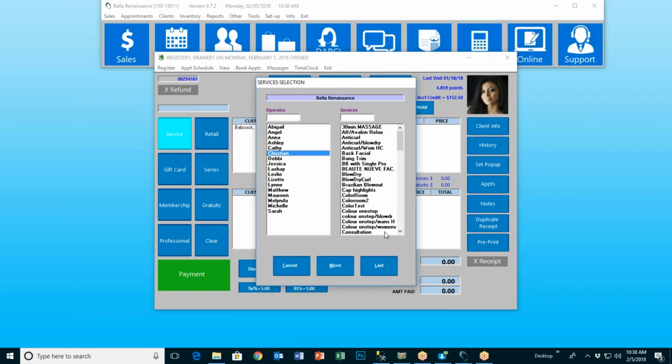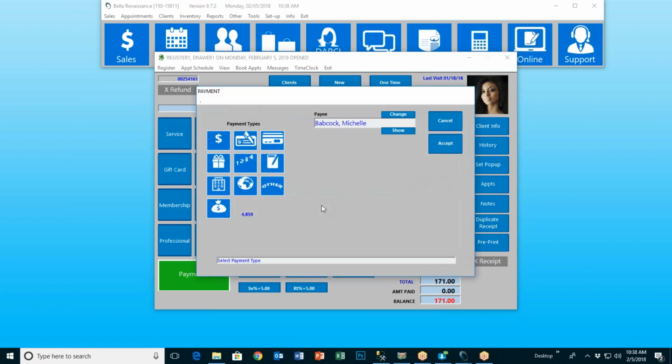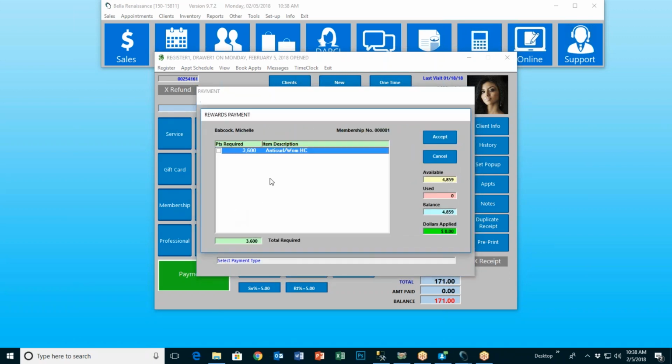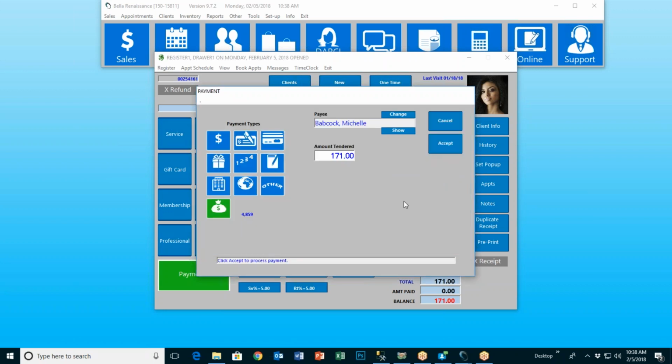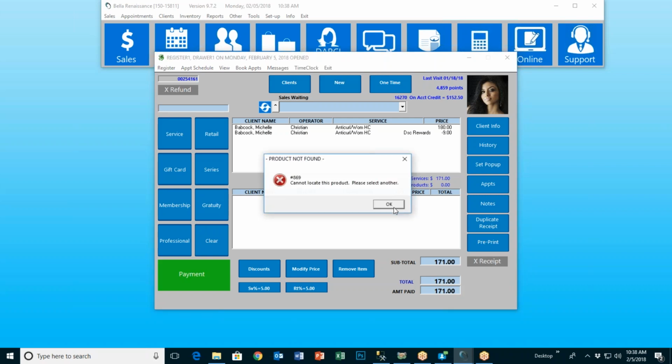We go to service. She saw Christian. She got, let's say, an anti-curl with haircut. She owes me $171. And I go to payment. She has 4,859 points to use. Click. She needs 3,600 points. Does she have enough? She sure does. So I'm going to check that. She's going to get this for free. She's using her points, so it has zeroed it out.